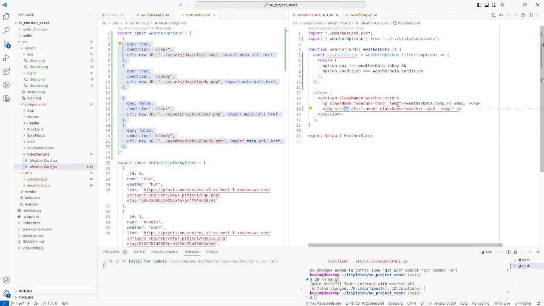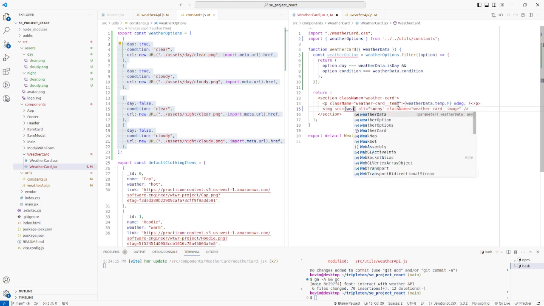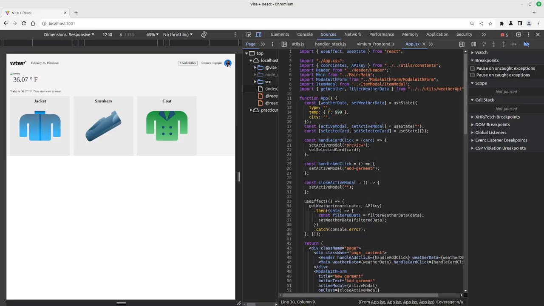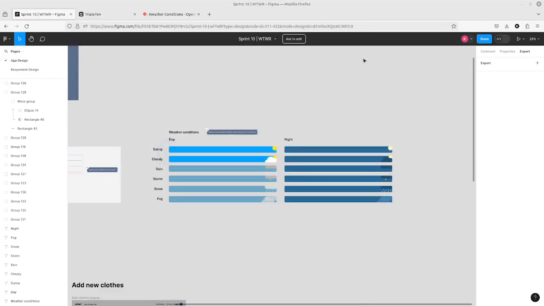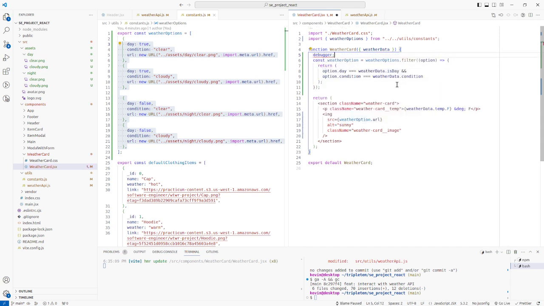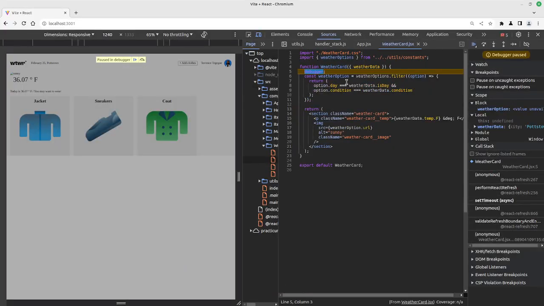Well, what we can do is weatherOption.URL. Yeah, that'll work for now. Go back here, refresh the page, and seems like maybe that is not data.condition. Alright. Let's see what mistake I have made.